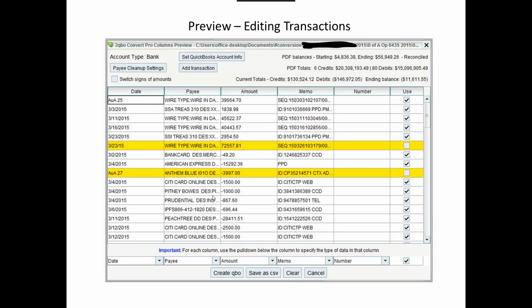Now in this example, I wanted to show you what might happen if a couple of your dates got garbled. In this case, all I have to do is click on the cell. I can fix the date right there. The second example, I'm not going to fix it because I've chosen to omit these transactions by unchecking the boxes.